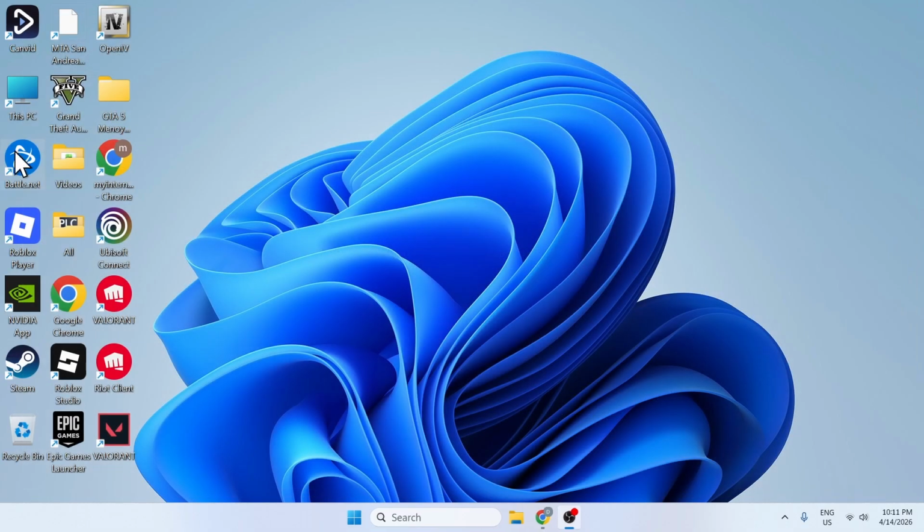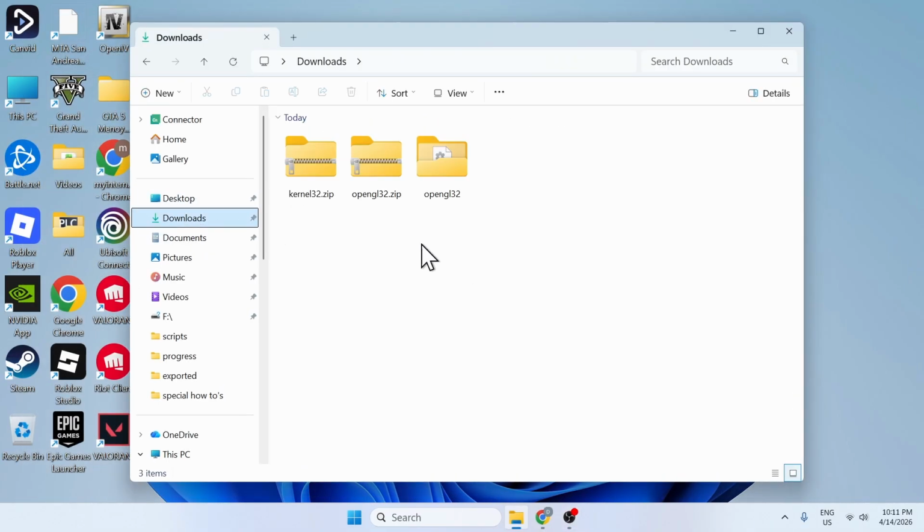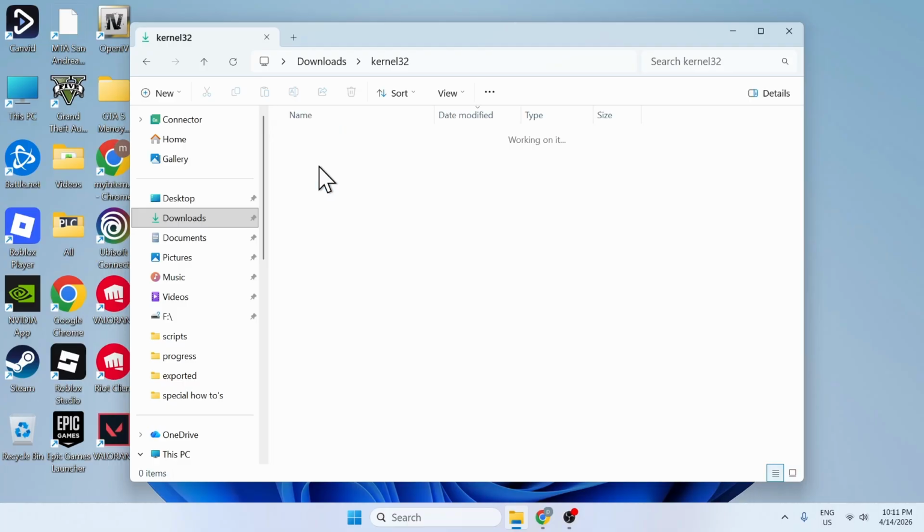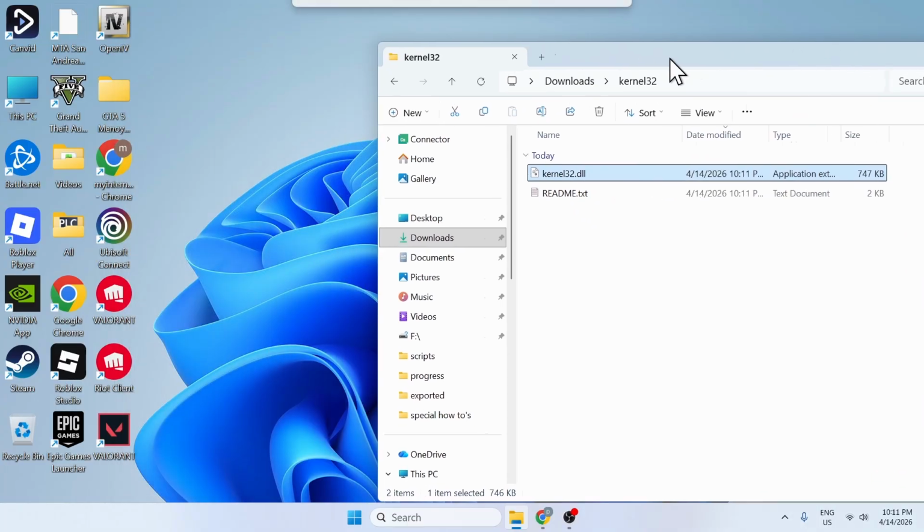After it downloads, now I will open it here. So this is the one. I would basically extract the folder and then I would remove this. So this is the folder that we need.